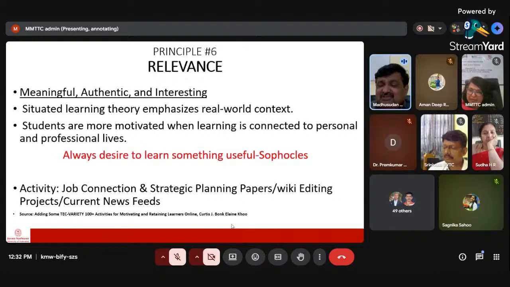For example, you are teaching political science, right? What is happening in the parliament? What does the constitution say about these provisions? If you are teaching that, I'm not a person from political science, but whatever the current news feeds. So this is how you can make it, see, every content in the syllabus is already relevant, but we have to make it sound relevant in terms of meaningful, authentic, and interesting.